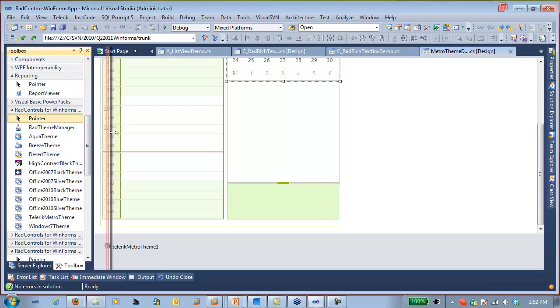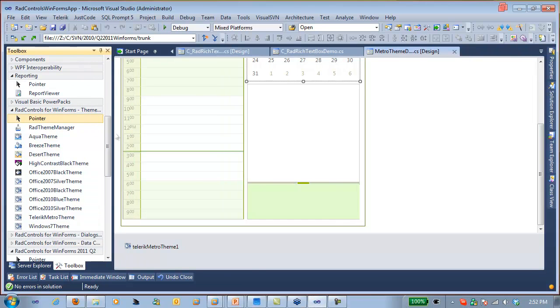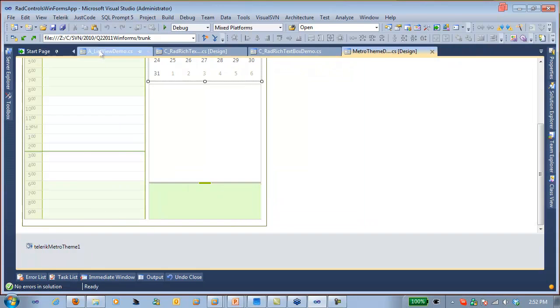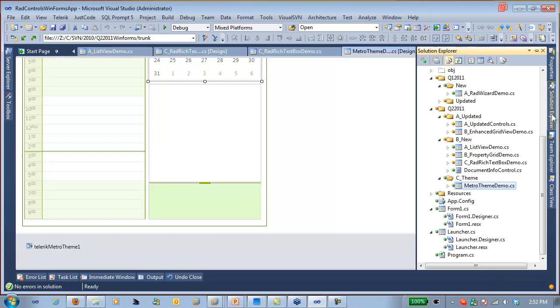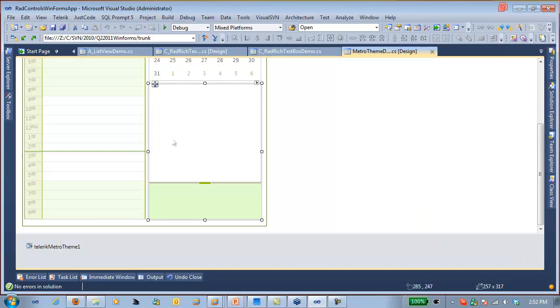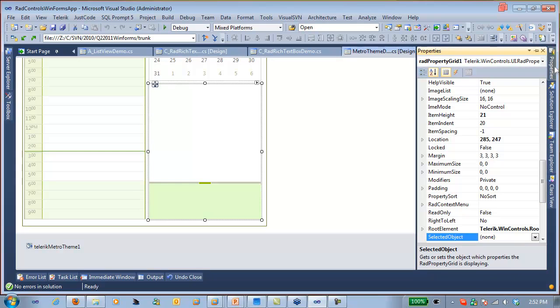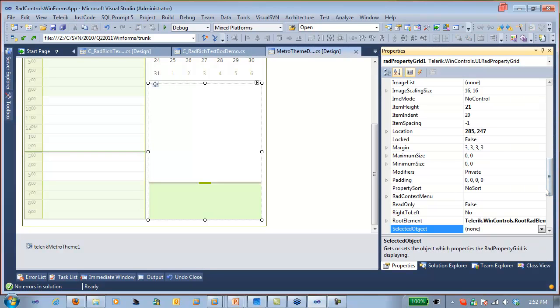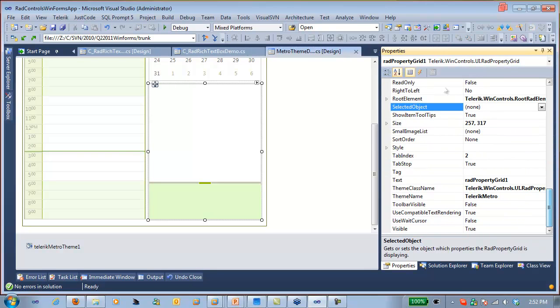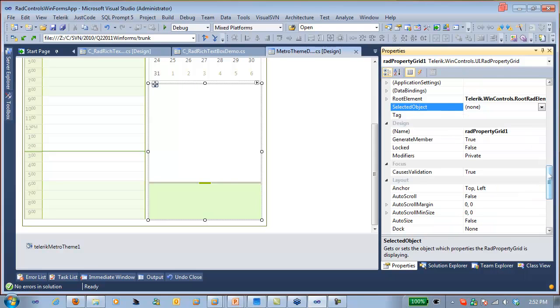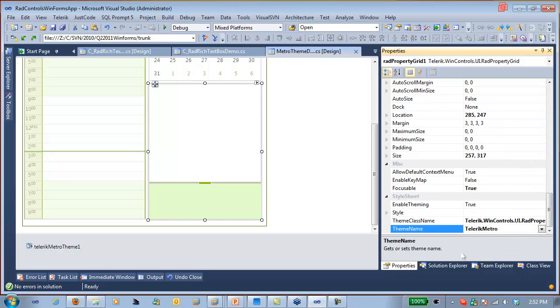You scroll down to the theme section. I'll wait for my view to catch up. I think it's there. I pick Metro theme. I drag it over. Now my form has a theme. I go to the solution. I go to the properties. And I select the theme name of Telerik Metro. And it's that simple to apply a theme.